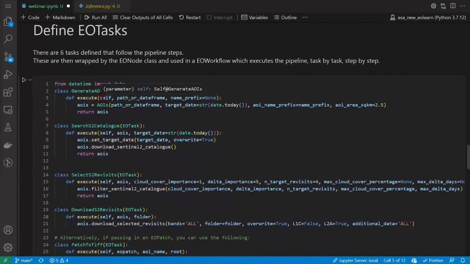And while we're waiting on the example to run, which again takes about 30 seconds on my laptop CPU when it's not recording, we can take a look at the workflow steps, which are, for those of you familiar with them, EO tasks, which we will later wrap using the EO node class.